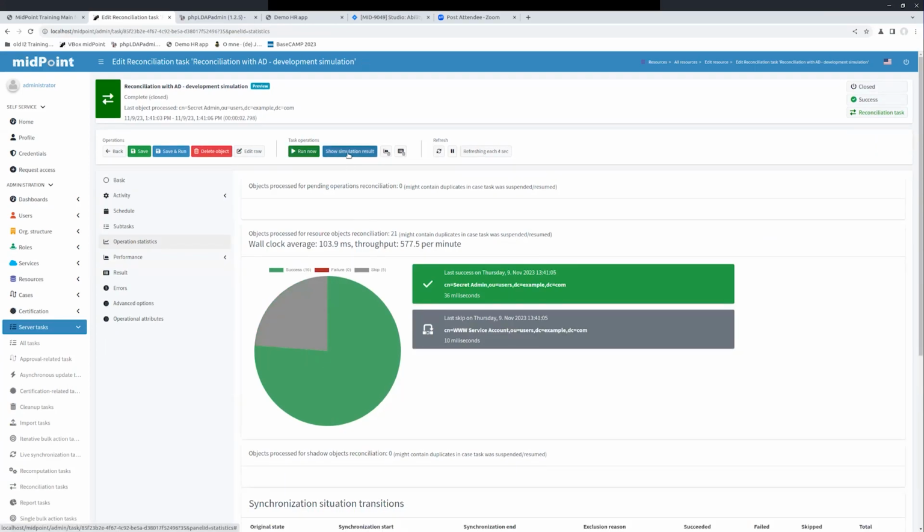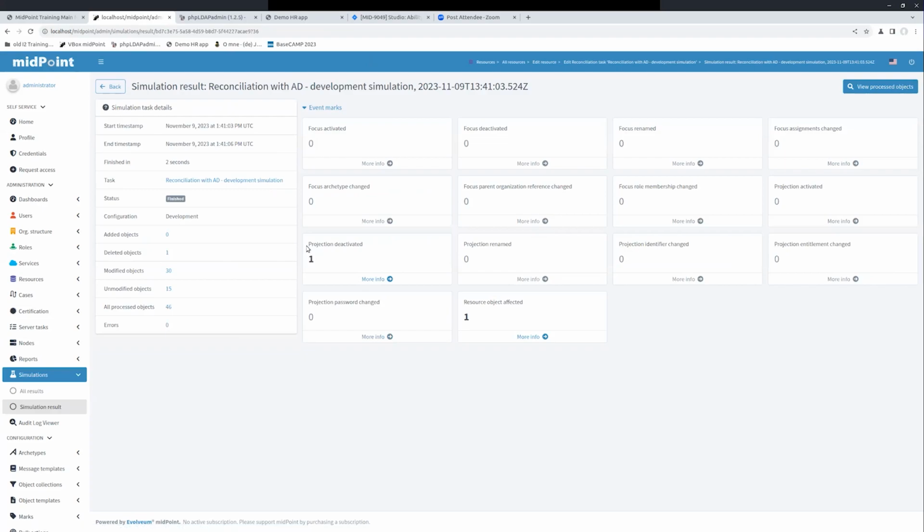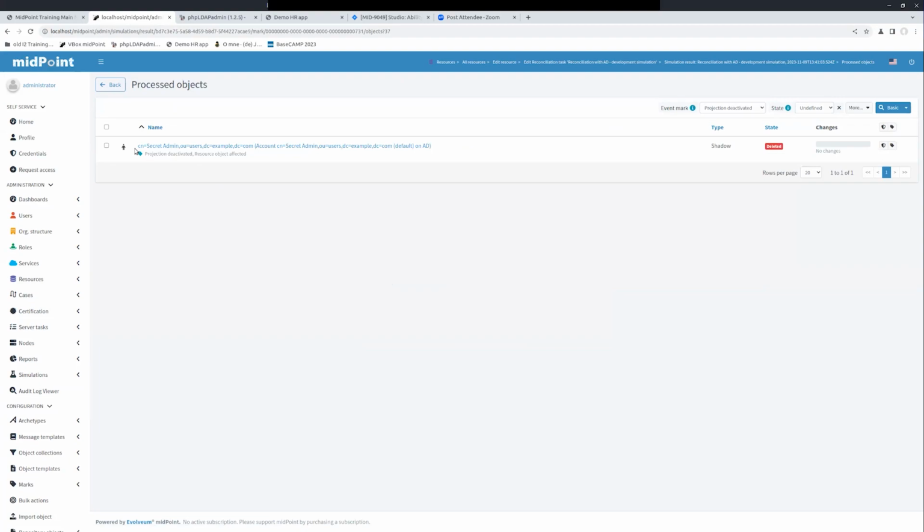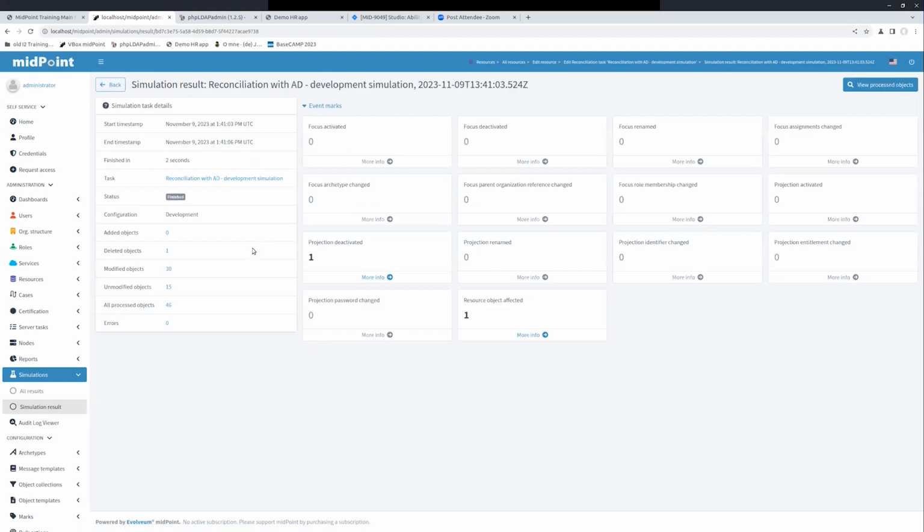And now in the simulation result, surprise, surprise, only one account is to be deleted, which of course is the secret admin, because all others, including Ana Lopez, have been marked as either protected or something else using the shadow marks. So midPoint will not do any harm to these accounts. Secret admin is at this point disposable. midPoint will not do anything yet, but very soon.